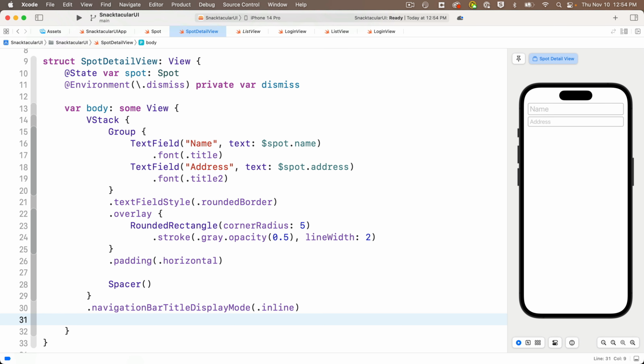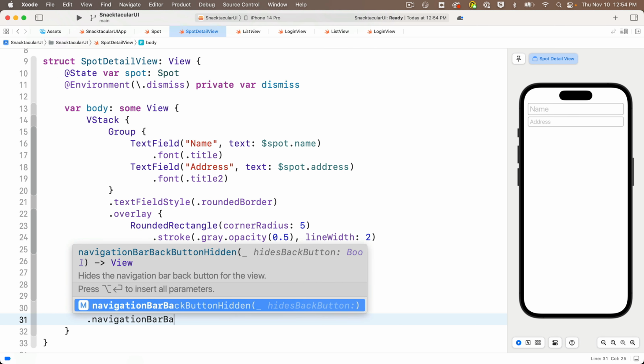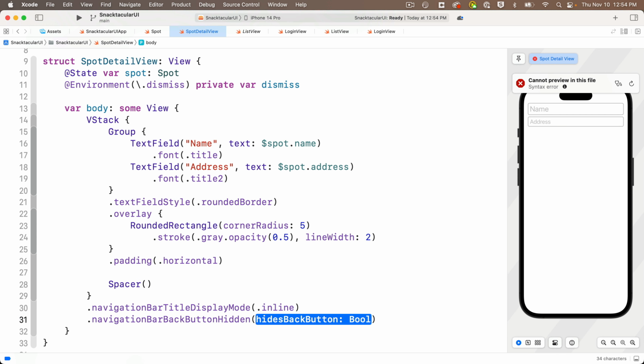I'm going to add a .navigationBarBackButtonHidden that accepts a bool as its optional value. So I'm going to hold down the option key while I press return. That will add that value. I'm going to pass in as the bool spot.id == nil. So if this is true, then I'm going to hide the back button because it's a new value and I want to show save and cancel, not the back button.